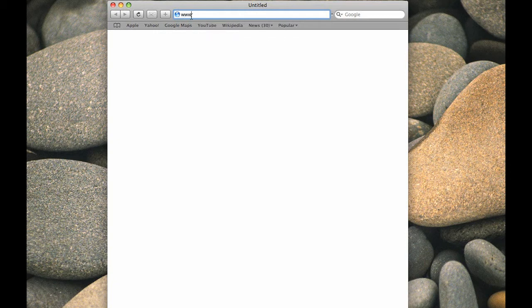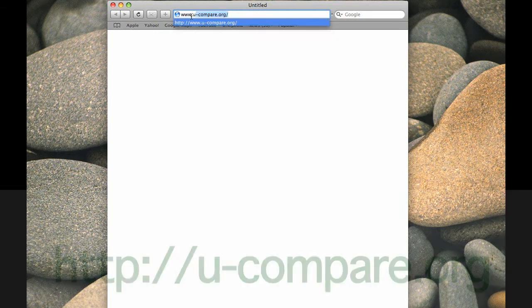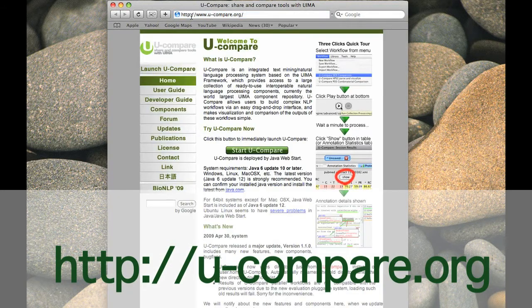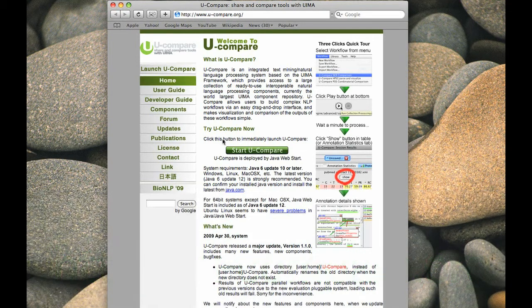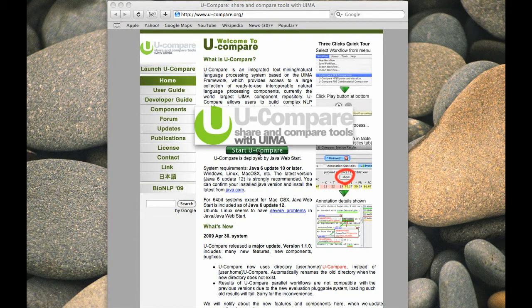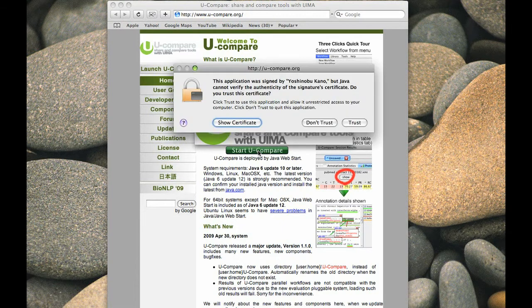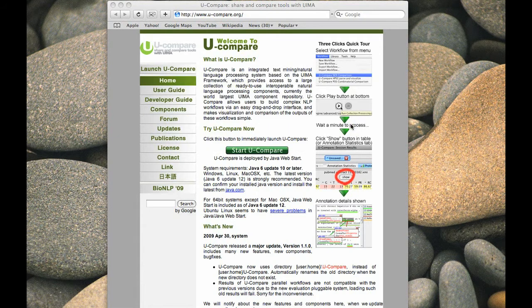UCompare can be launched directly from the UCompare website. No installation or configuration is required before use. Simply click the Start UCompare button on this page. After a short while, you will be asked to give UCompare permission to execute. Depending on your system, please select either Run or Trust. UCompare will now continue to load, which may take several minutes to complete.